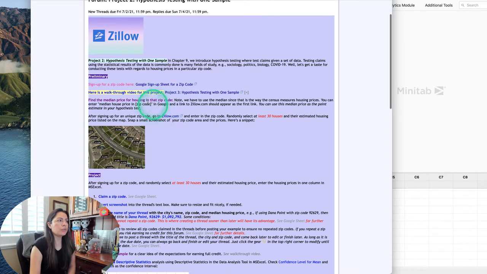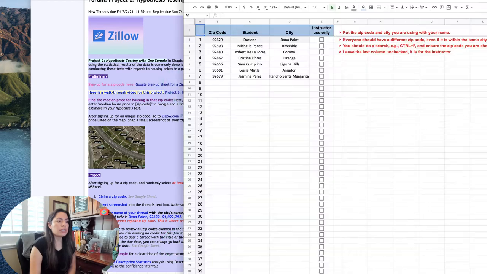directions or instructions, we could see that we would want to go ahead and sign up on the Google sign up sheet to just enter a zip code. So here you can see already there's an array of students that put the zip code in the city. So once again, something like Orange has like six zip codes. So just because someone has done a city doesn't mean the zip code isn't there.